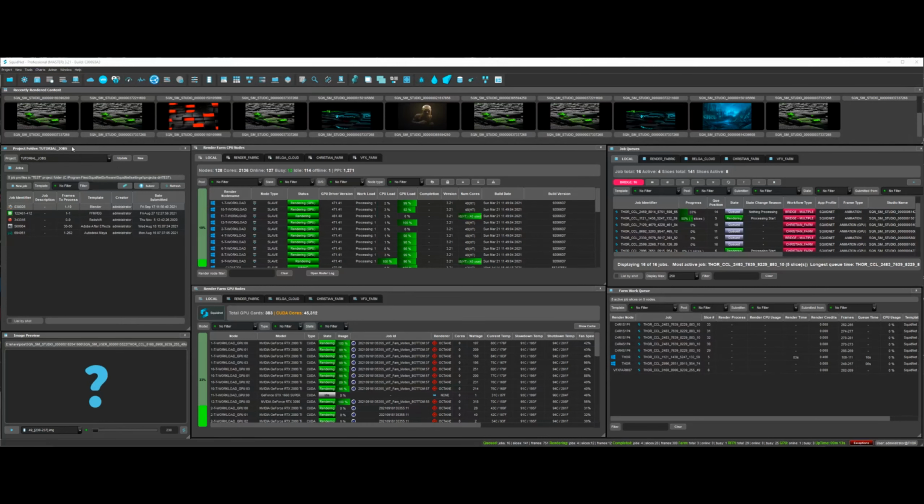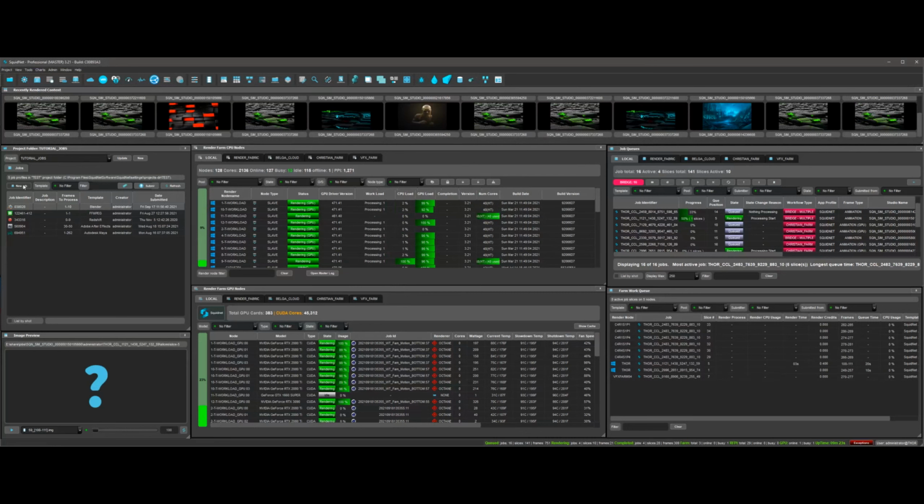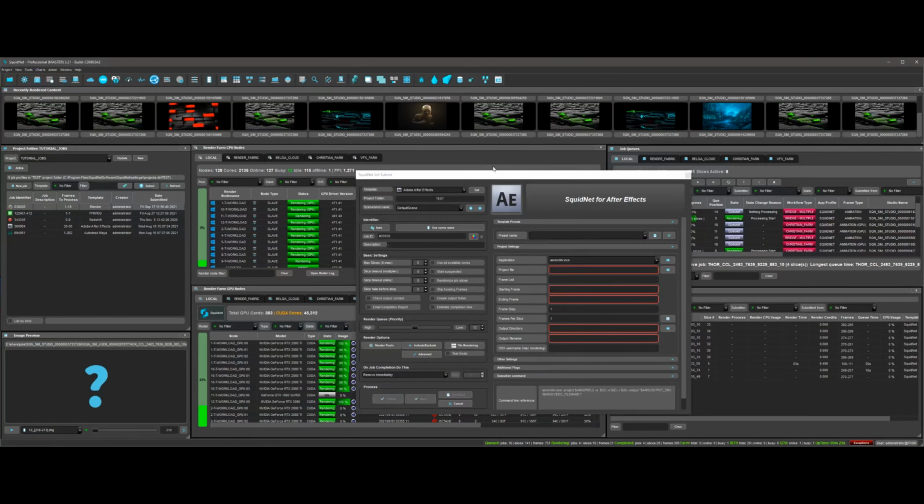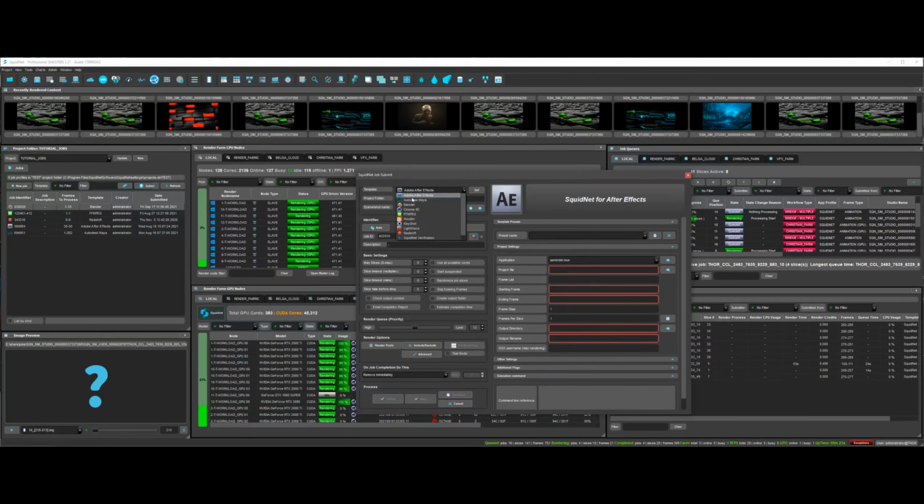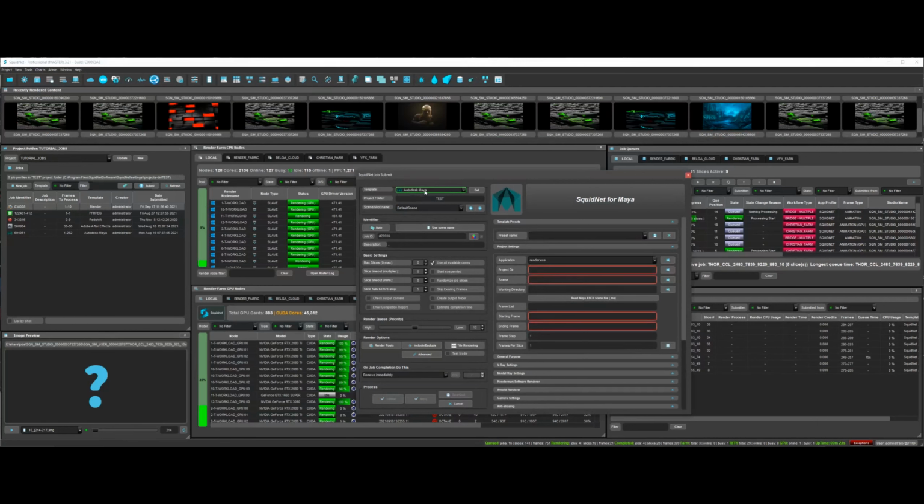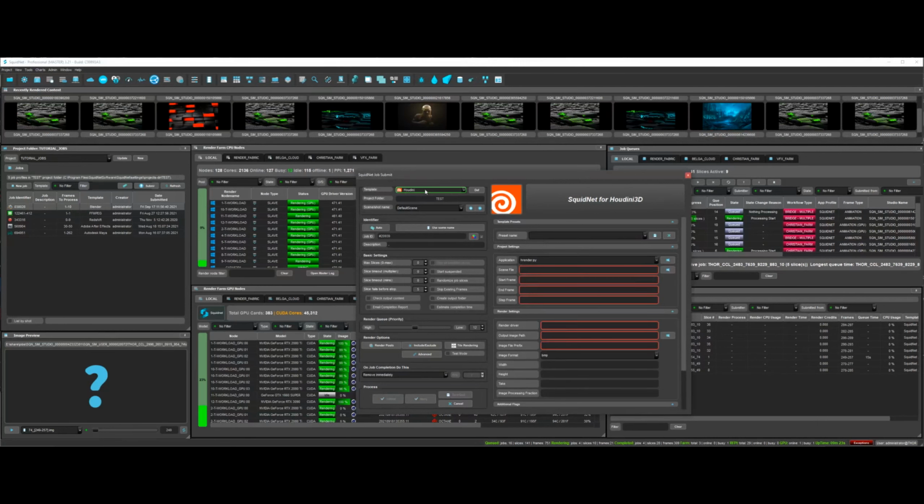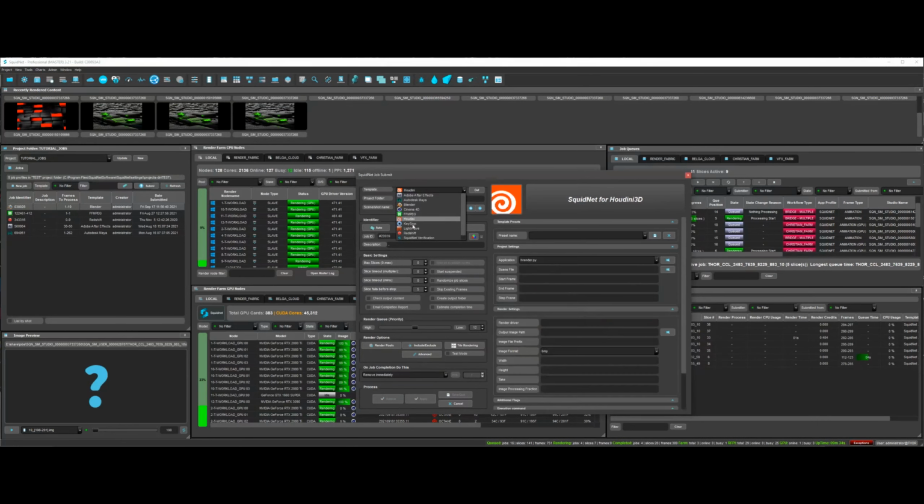In this video, we'll be discussing Squidnet's job submission form that's used for submitting rendering jobs to your local render farm. From the Project folder window, press the New Job button on the left to open up a new job submission form. This form is what you'll use to submit jobs to the local render farm.